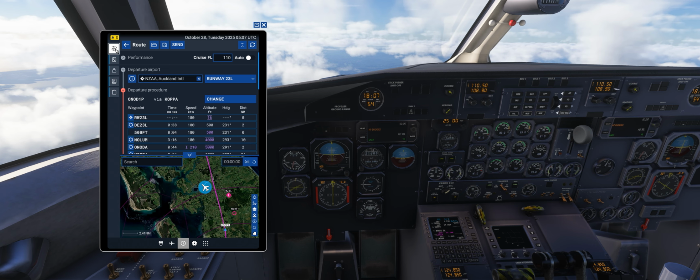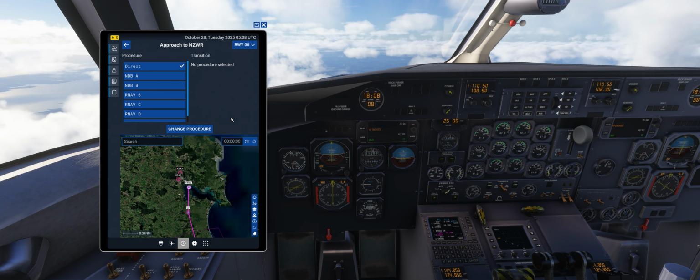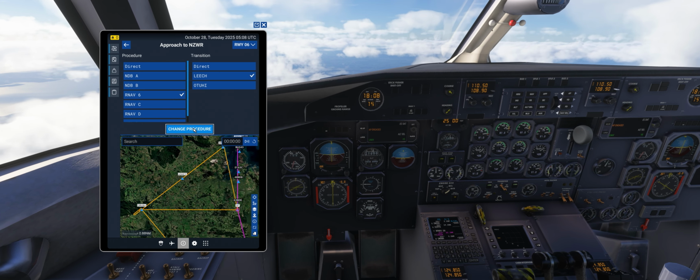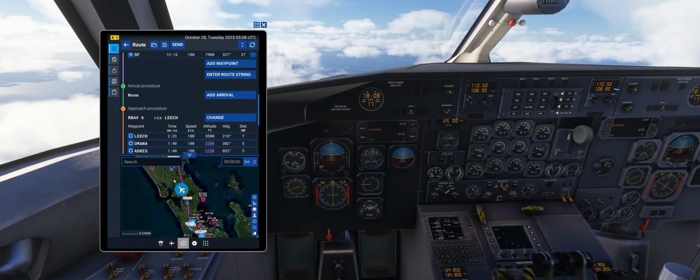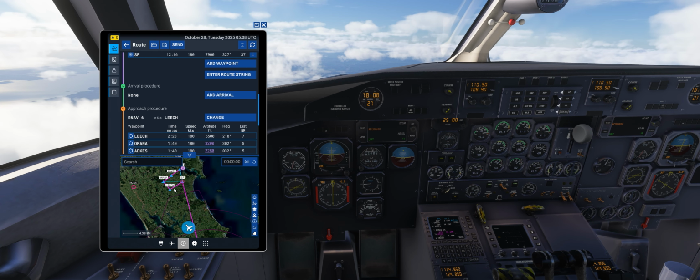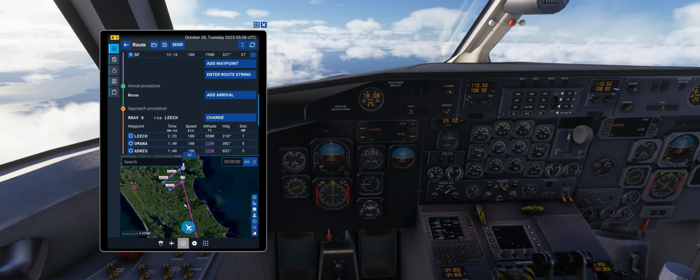So if I go back here, approach RNAV 6, and we have selected Leech, change procedure. Okay, so it's bypassing SF and it's going directly for Leech, so that makes sense. It's actually doing what it's supposed to do.